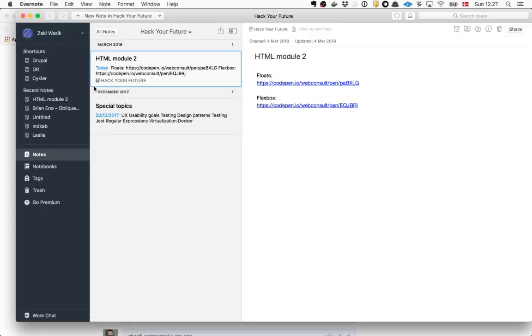It's annoying. I stopped paying for Evernote, and all my other notebooks are synchronized because I used to pay. But the Hacking Future one I created after I stopped paying, and that means it's not synchronized. So I just email those links to myself.